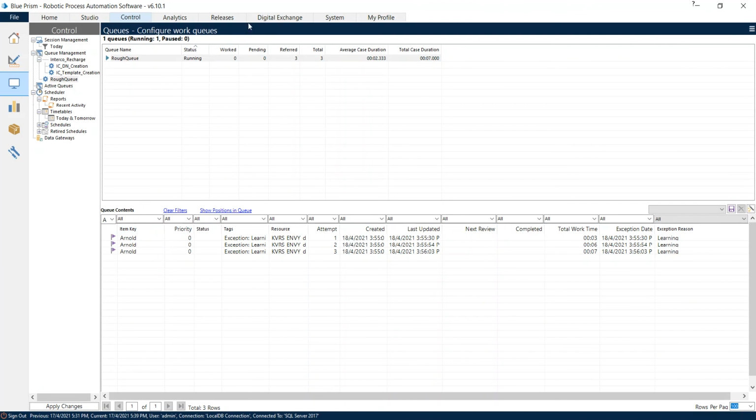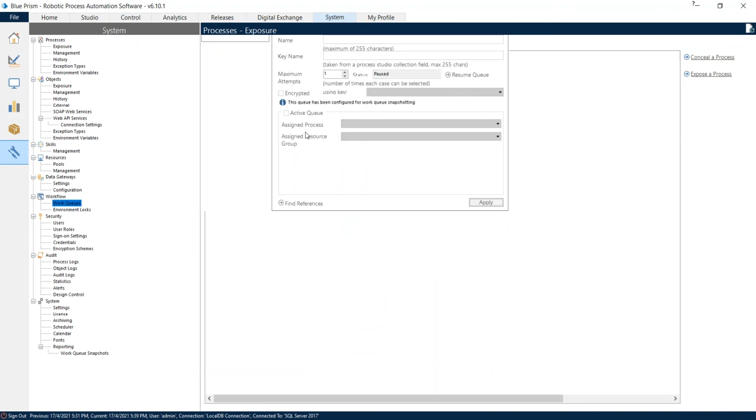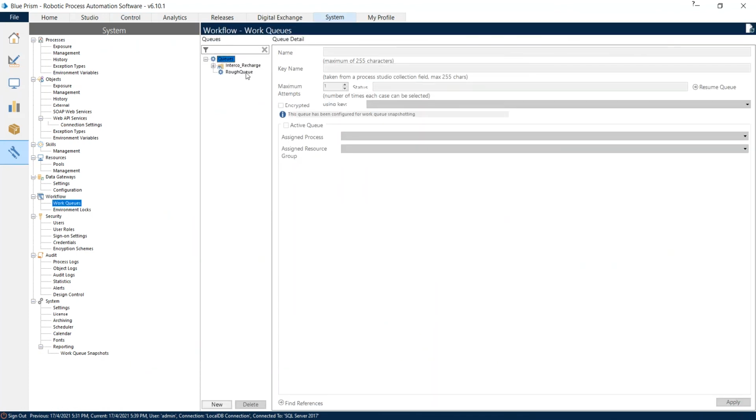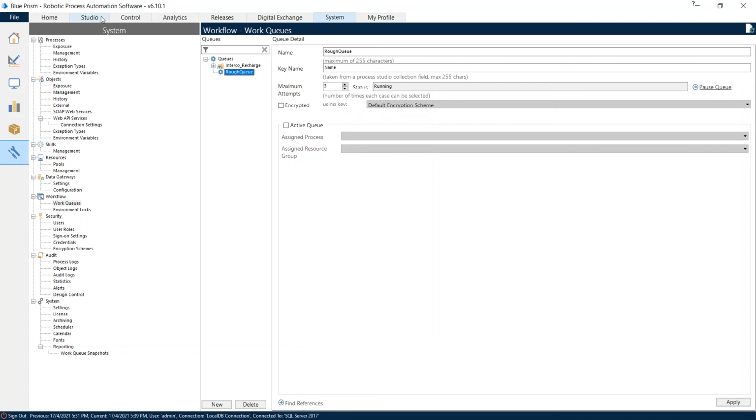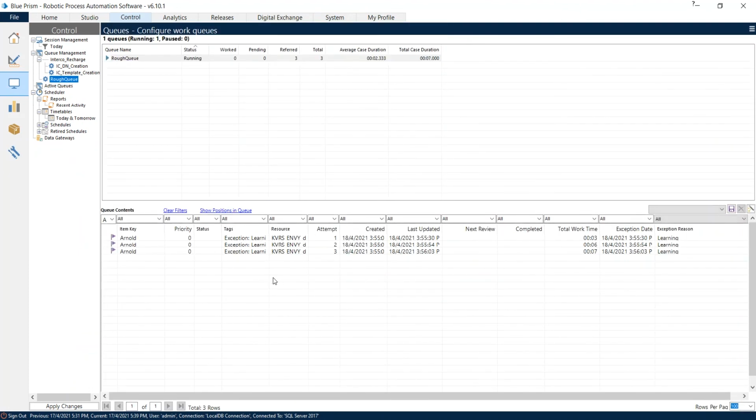So what is the setting we have already provided here? Maximum attempts should be 3. So it has already attempted 3 times, and it doesn't retry again. So this is how we can set up a process to automatically retry the exception items.